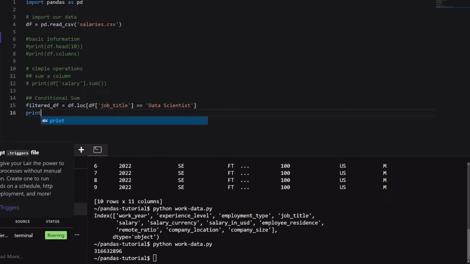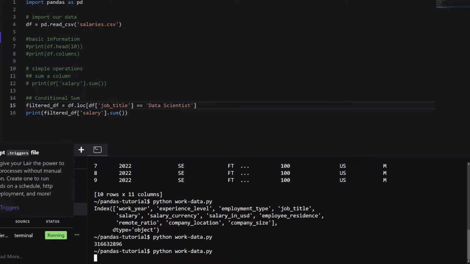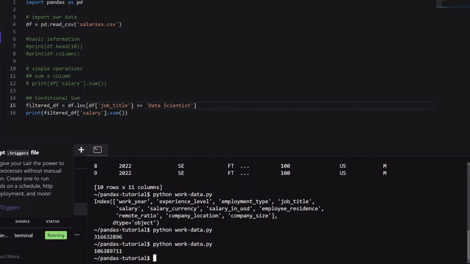Finally, we'll just say print filter df. We'll do an index to pull out the salary column, and then we'll do a summation. So this will be the value of the summation of all salaries of data scientists in our workbook. We'll save our file and we will execute again. You see that data scientists have about a third of the salaries of our total amount. So we will comment these out and continue on.